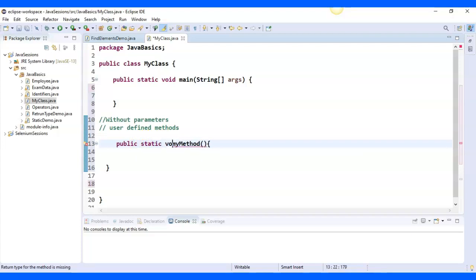So let's say my return type is void. We already have a separate video on return types. If I put void here, that means my method is not returning any value. The return type is mandatory when you are writing a method. Even if you don't put the access modifier and static keyword, it's fine, but the return type has to be there.